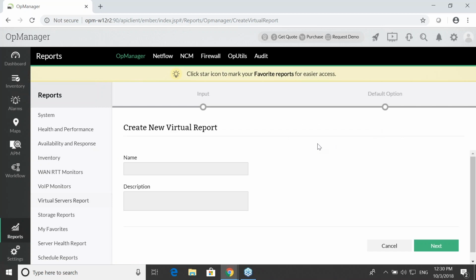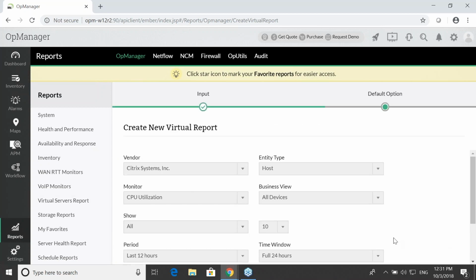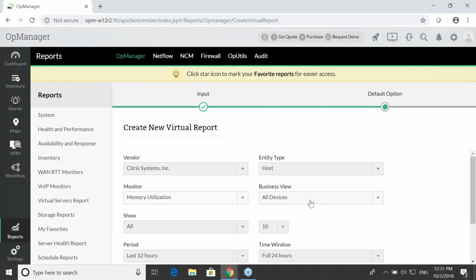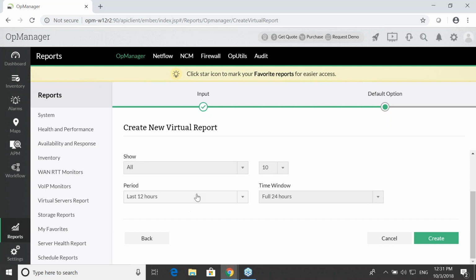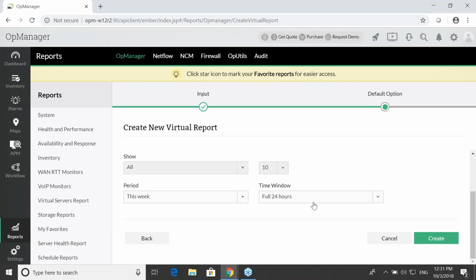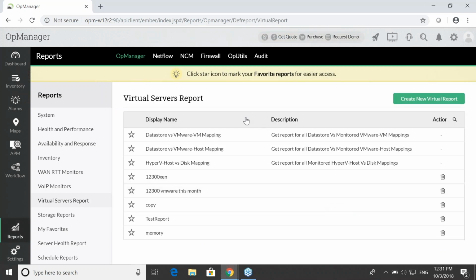Or if you wanted to create a new virtual report, just provide a name. Click on next, select the respective vendor and host, whether it is a host or virtual machine, and you wanted to select this for memory and all the devices, and you can define whether you want to pull out this report for this week or last week. Just create it, and it is that simple to create your own report for the virtual devices.